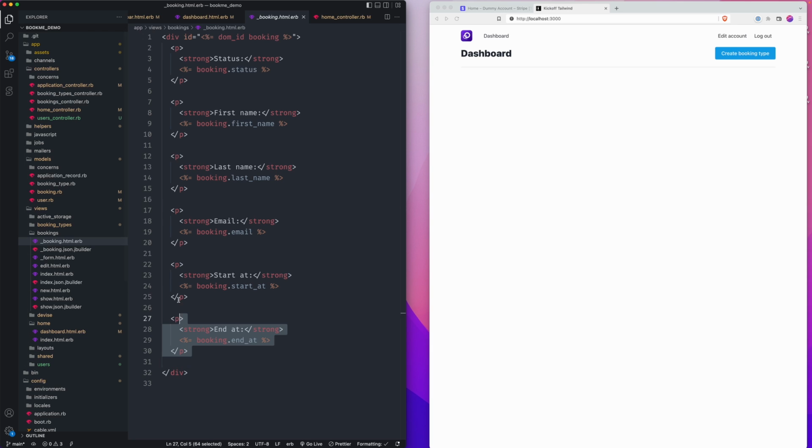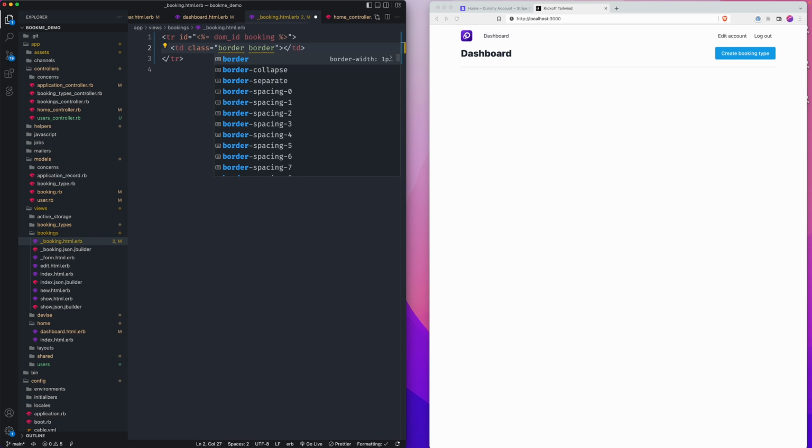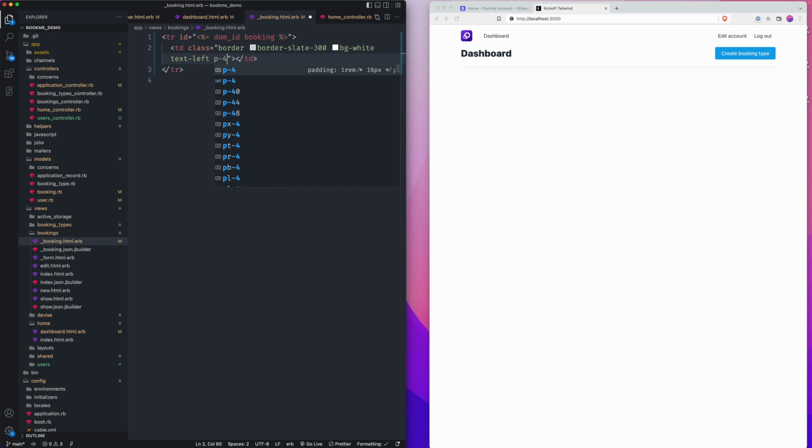So on bookings, I'm going to keep the ID and the DOM ID attribute here, and we're going to create a TR out of this since it's a table row instead of a div. And then the first TD will have a class. I'm going to actually have a little form in here that you can change the status on submit. So I'll show you how that works. It's kind of a nice thing I add to some admin level stuff once in a while. Slate 300, BG white, text left, P4.